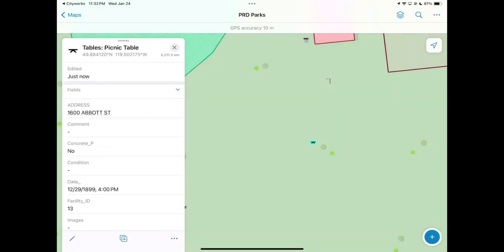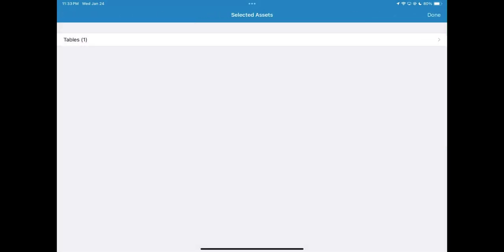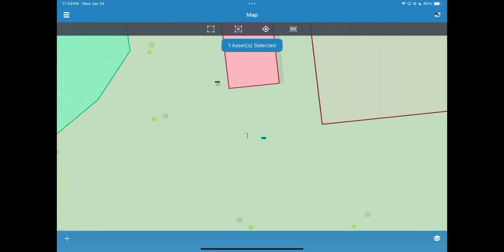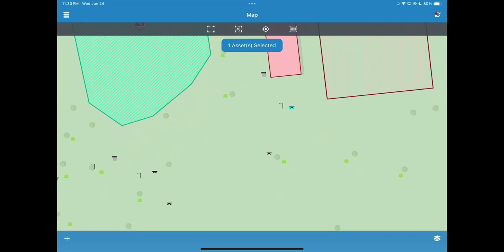So now I can actually switch back to Cityworks from here as well. So let's go ahead and press this back button on the top left here, which will bring us to the Cityworks mobile app. Since I am on a live connection here, if I just wait a second here, since this is coming from our web map, we can see here that the picnic table moves to the correct location.